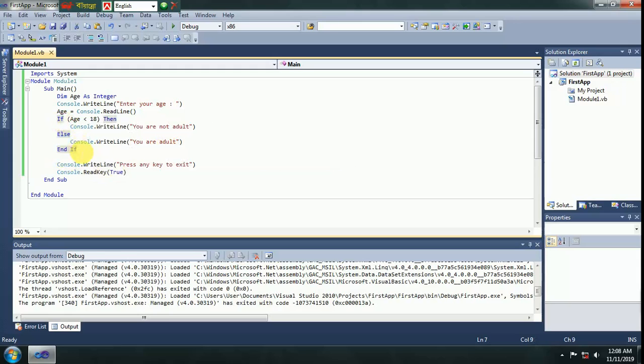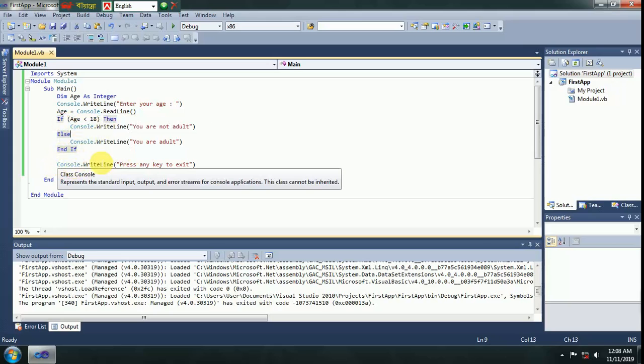If always ends with End If. You can use more statements, using If, Then, Else If, Then, Else.